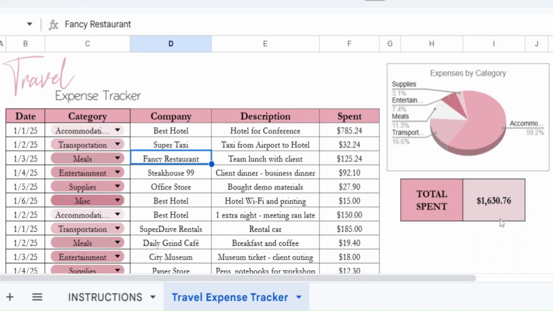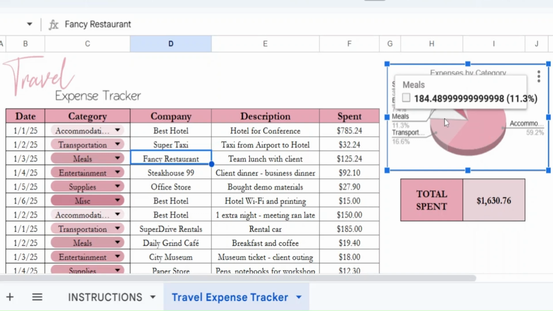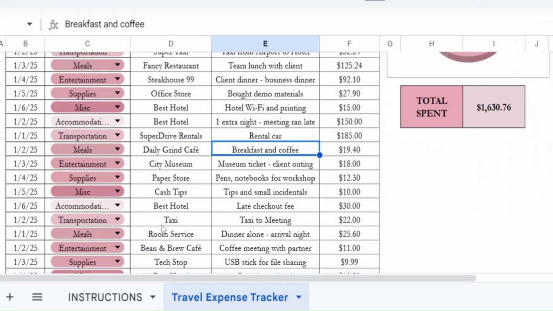This will calculate how much you've spent total on your trip. And then you can also see your expenses by category. So you can see how much you spent per category item. And then there's 40 lines on here.